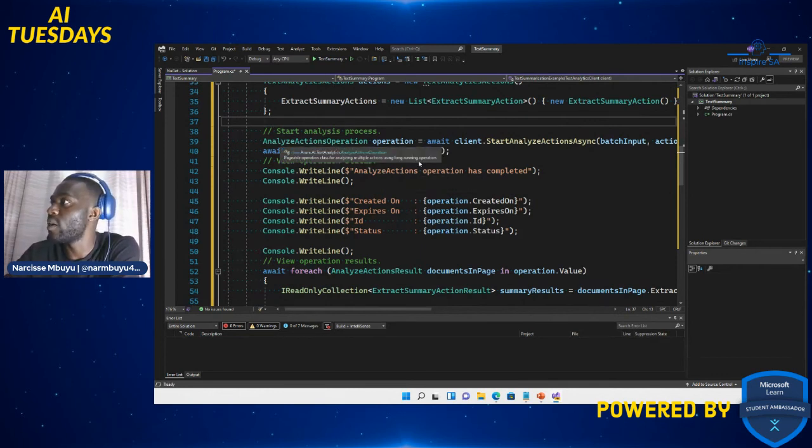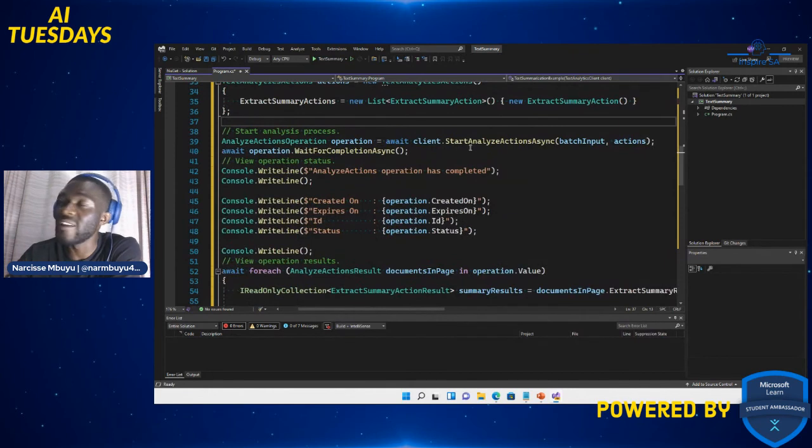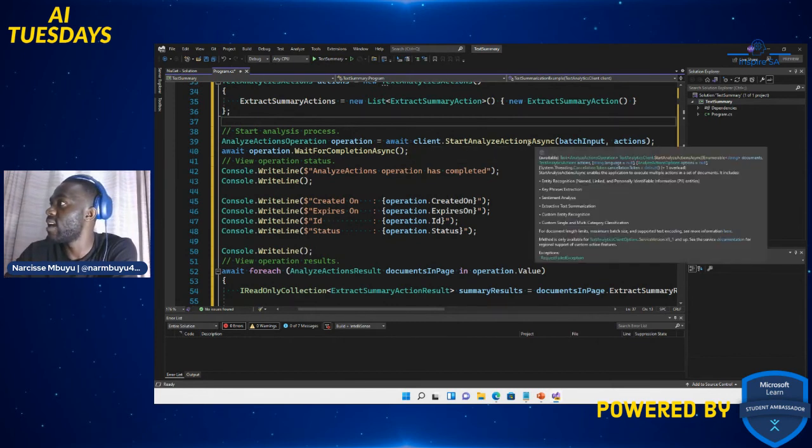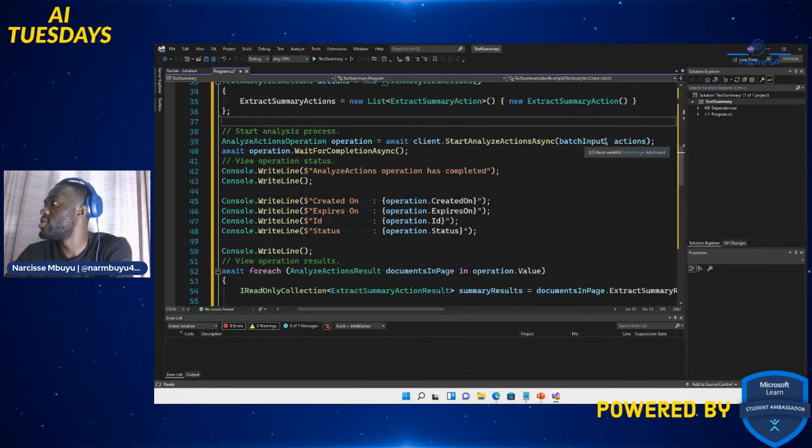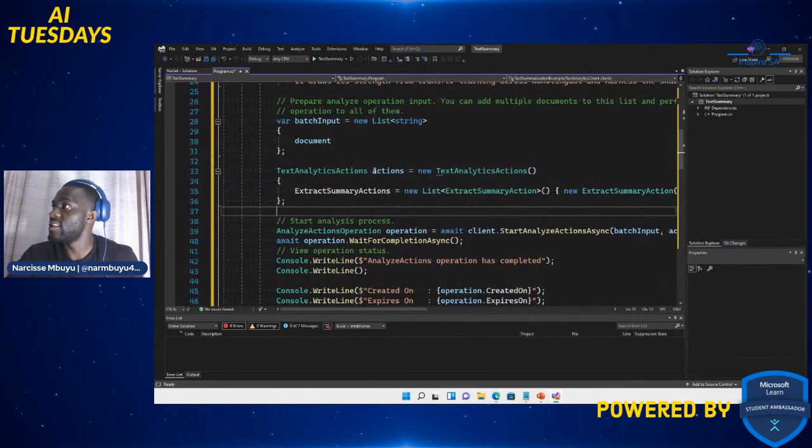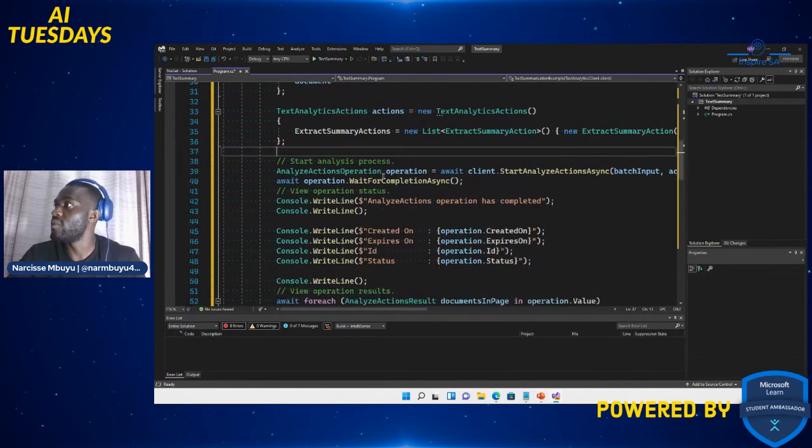AnalyzeActionsOperation is equal to await client.StartAnalyzeActions. So if that part doesn't finish, it's gonna cause an error. It has to complete before it goes to the next one. Await client.StartAnalyzeActions. I think batch input. So I put the input and the action, right? So here's the list of actions, here's the input that we want to work with, right? And then wait for it to complete.